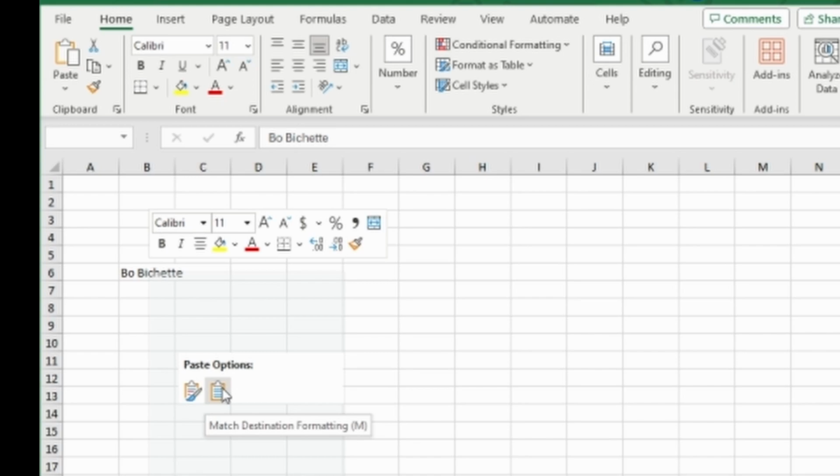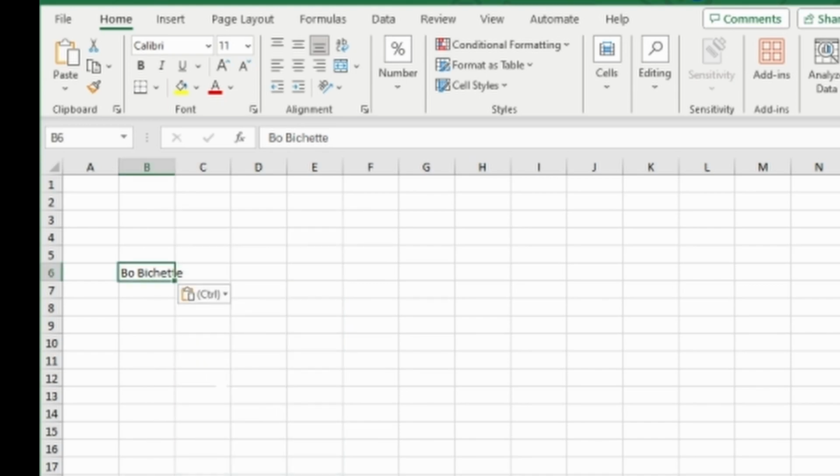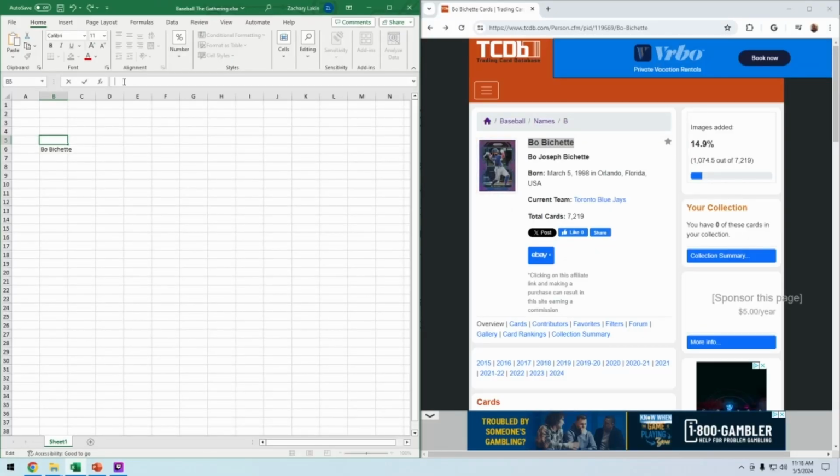This is the setup that I have in Excel. Right now, it's nothing, so that's what we want. We're going to title this column of data player name.